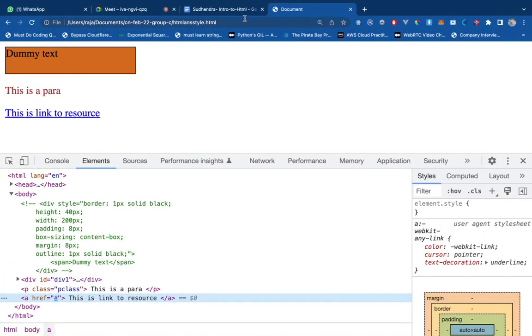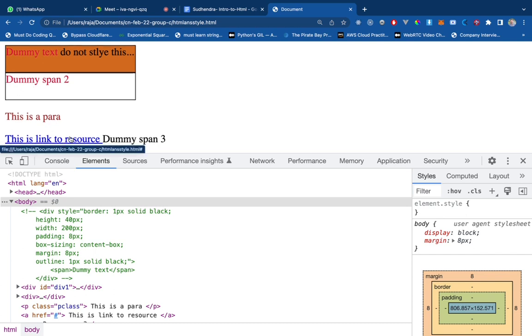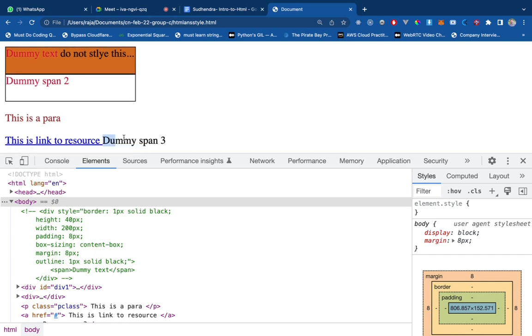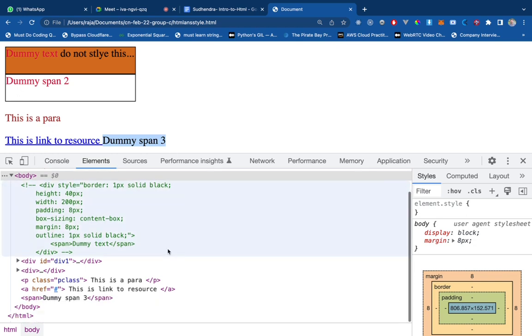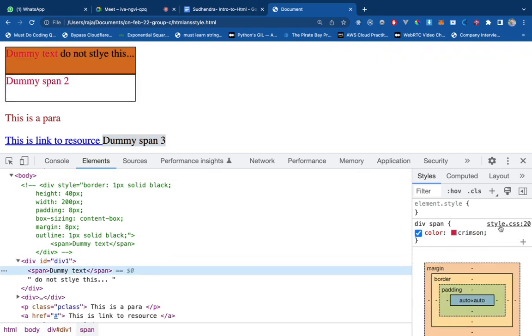And I see that, just pay attention. Whatever span is inside the div, that is only colored. The span which is outside the div is not colored. The selector which is working here is called a combinator selector. So this is one thing.